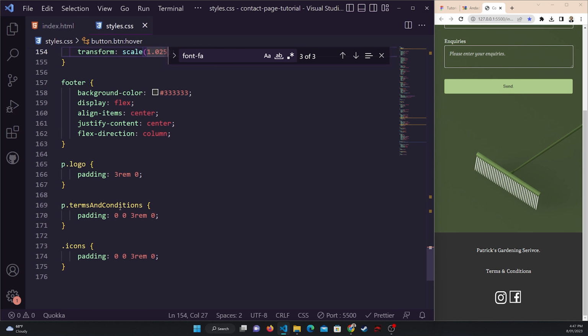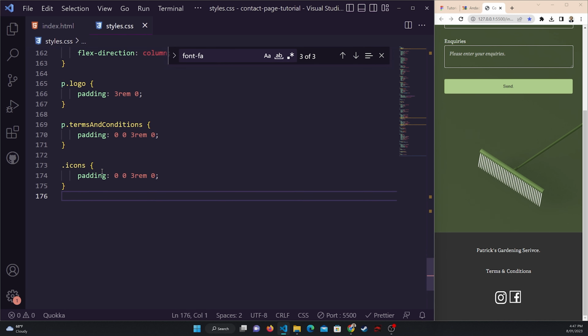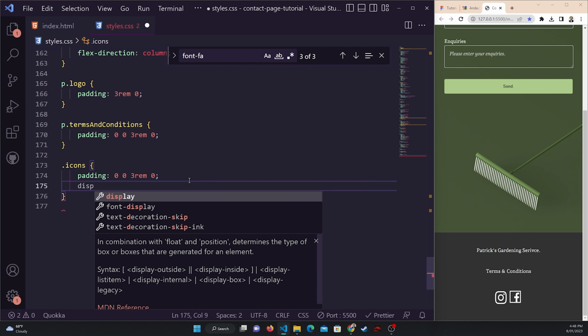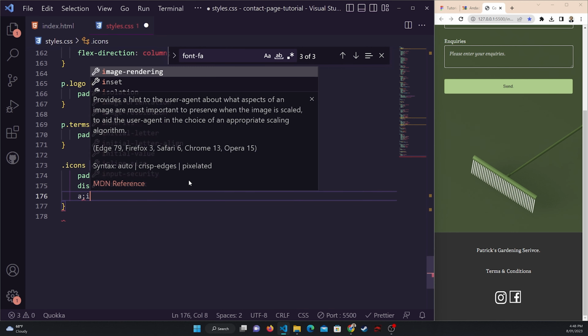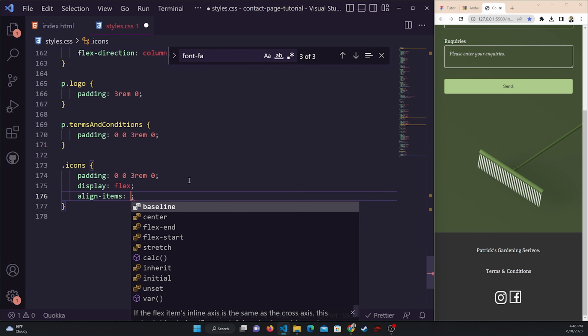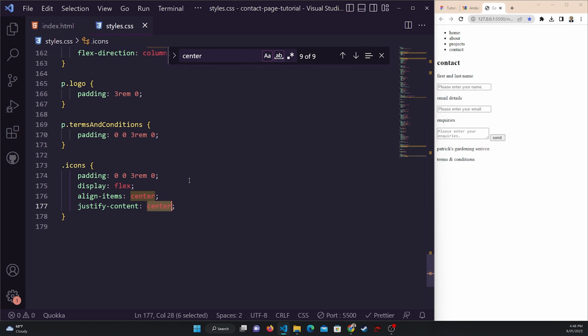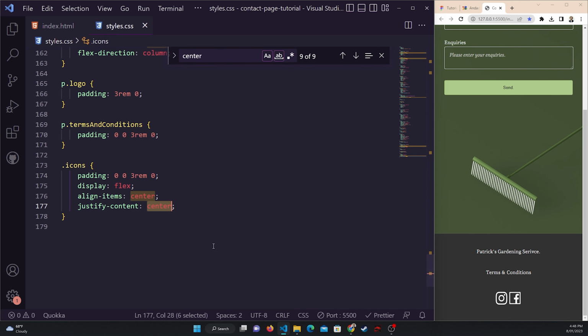Another thing that we can add is the icons themselves. We could probably make them a bit more interesting. So I just realized they're not aligned, so we'll quickly do that. Align items to center, justify content to center. Now that should be centered, yep.